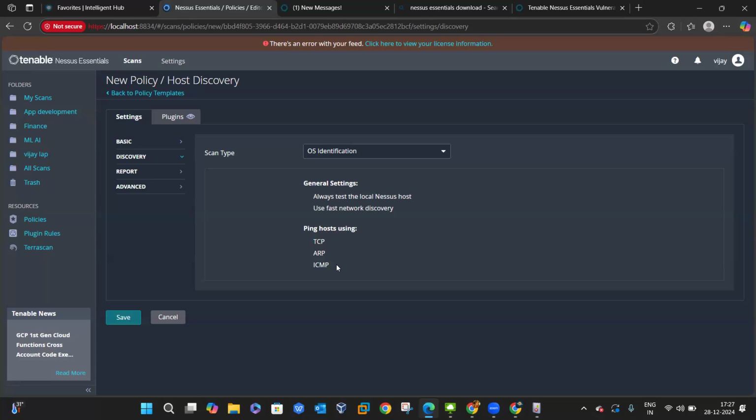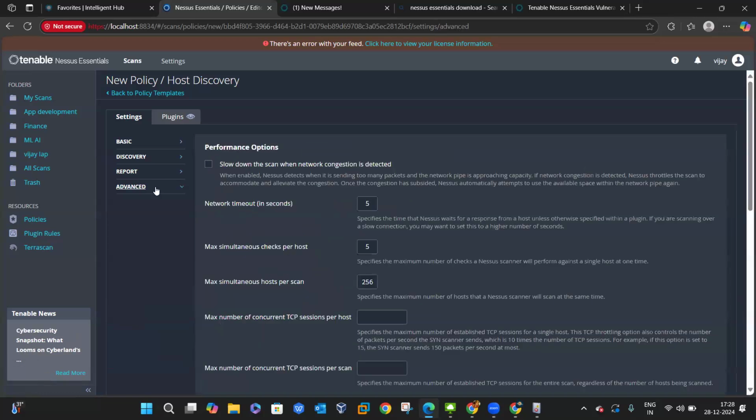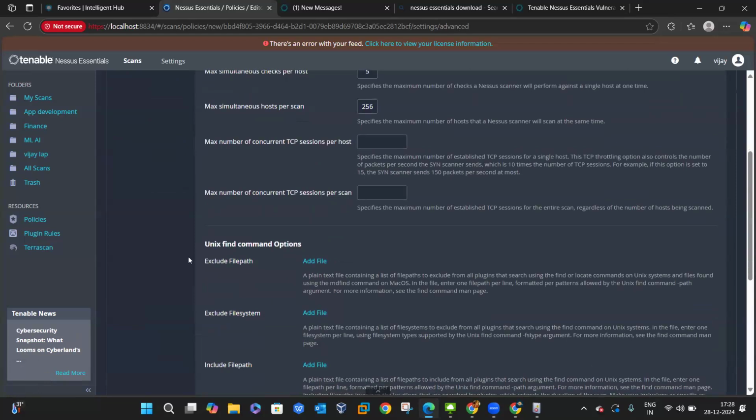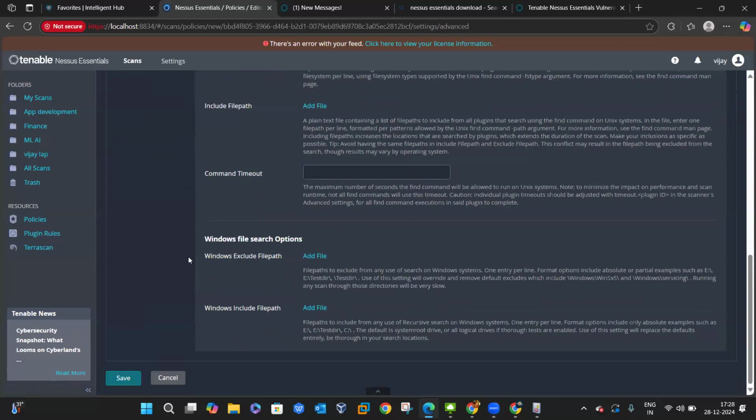So that is the overall backend process, how the process will work, how the enumeration will happen, and how the OS identification will happen. Based on this OS identification, it will scan, and finally we can segregate manually. So that is discovery and report. By default, we don't need to change anything. Advanced. This one also we don't need to change anything. Can you come down? Can you come down a little bit? Okay, fine. So finally, save.